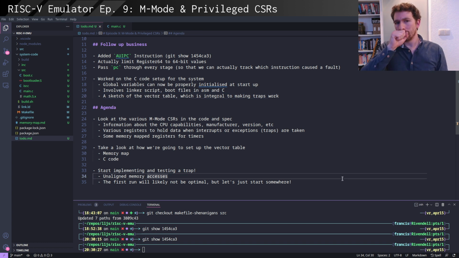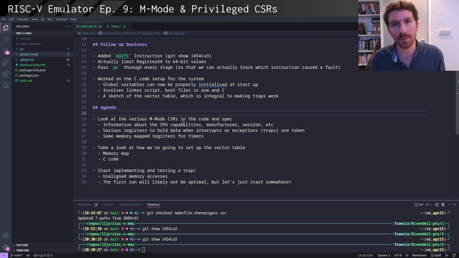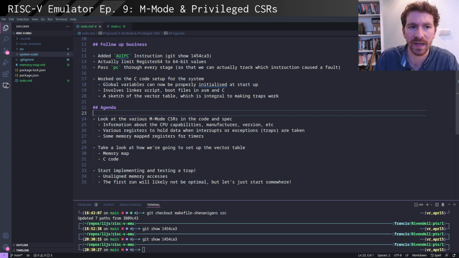So, now after quite some time in the introduction here, let's actually look at M mode and the CSRs in the code that I've pre-written here. I've done a bit of coding behind the scenes, not too much, enough to get us going today. And we'll take a look at the spec as well, and we'll see what it has to say, and I'll do some translation there, but at the very least you know where you can go and look to get some more information about the whole thing.